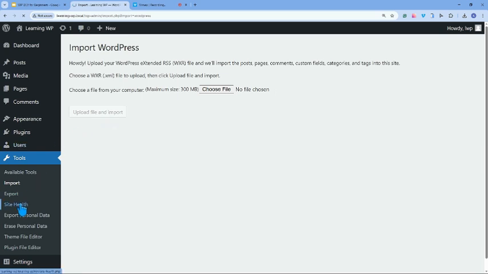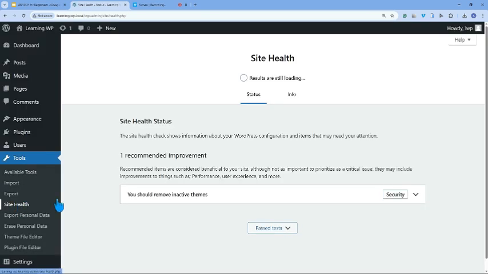All right. So for the Site Health, you need to make sure your WordPress site is in shape. For the Site Health, you see the status and the information. You also see the results, but presently this result is still loading. You see if you need an improvement, if it's good, or if there's nothing for you to do.